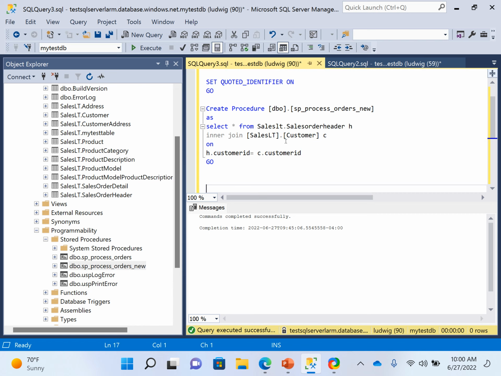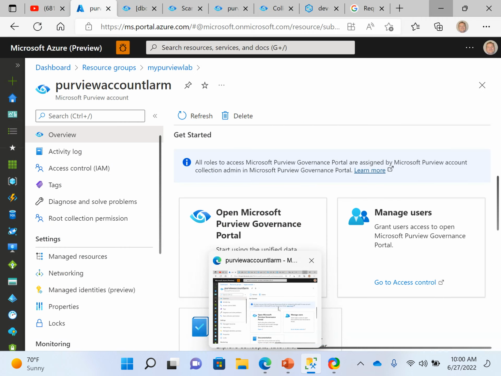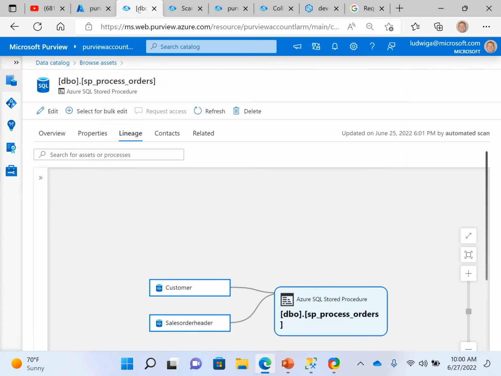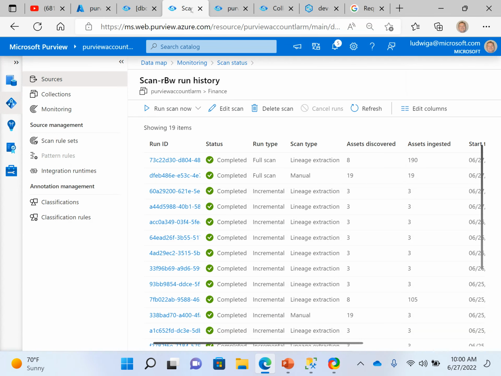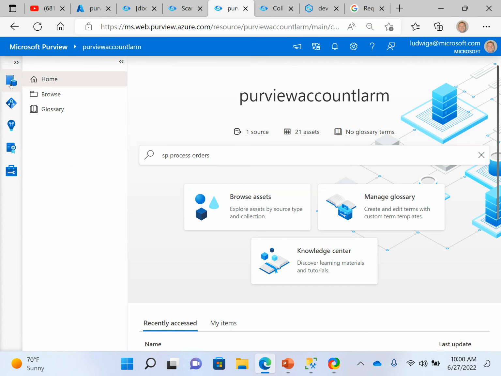So let's head back to Studio. Before we get into the details of this, I want to show you Purview Studio in action. Let me go home. This is Purview Studio, and you can see this is the catalog hub. When we come in, we can see we have one source here on top, with 21 assets. This is the one SQL database with 21 assets.